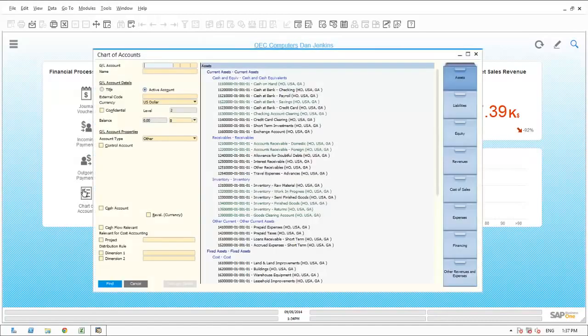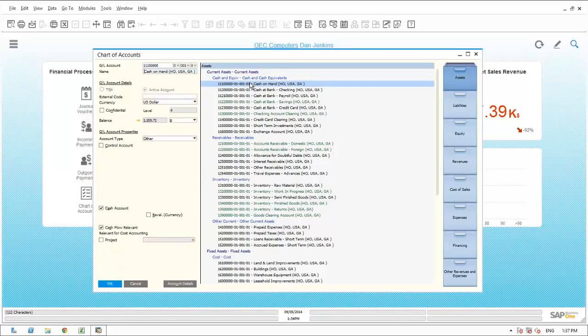This opens the Chart of Account Master Records window. Since Sue is new to OEC and was not around during the initial implementation, Dan fills Sue in on the configuration of the flexible Chart of Accounts that they have configured in SAP Business One.